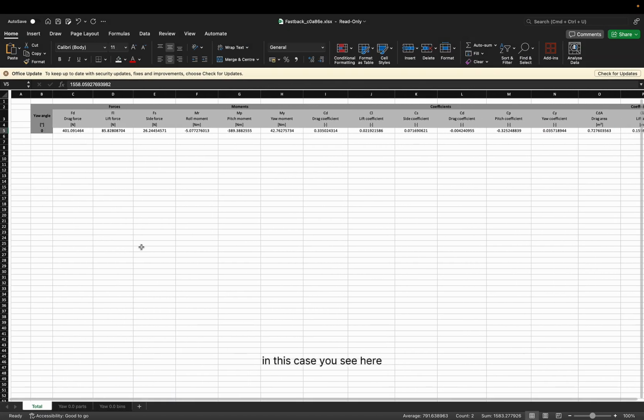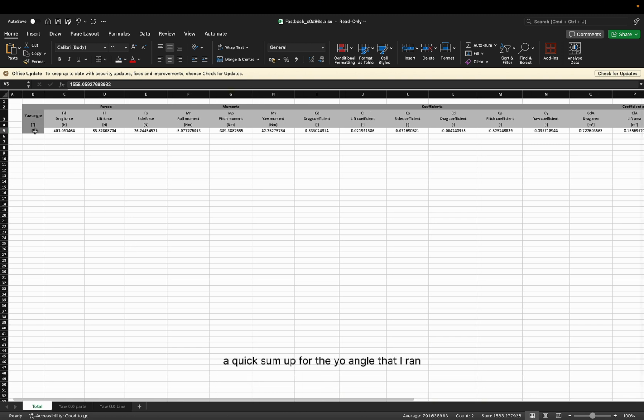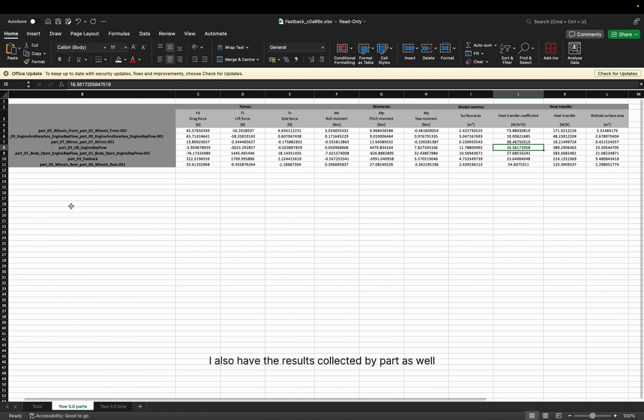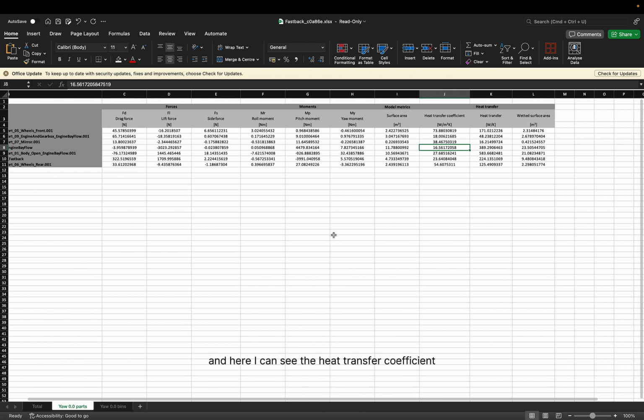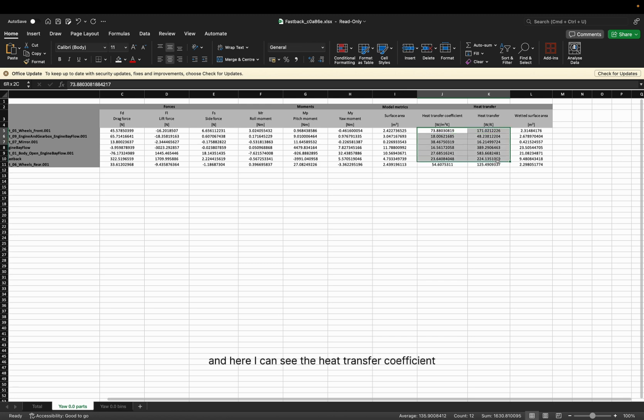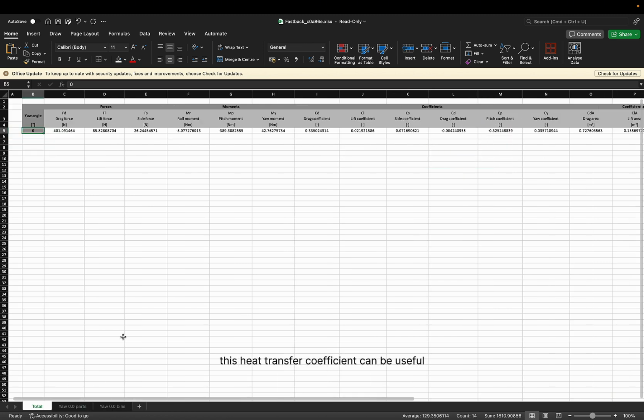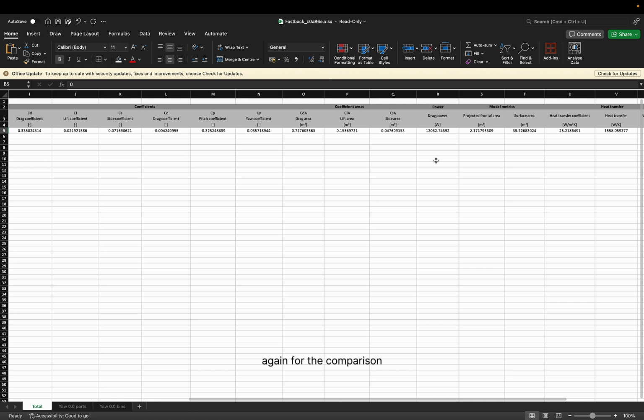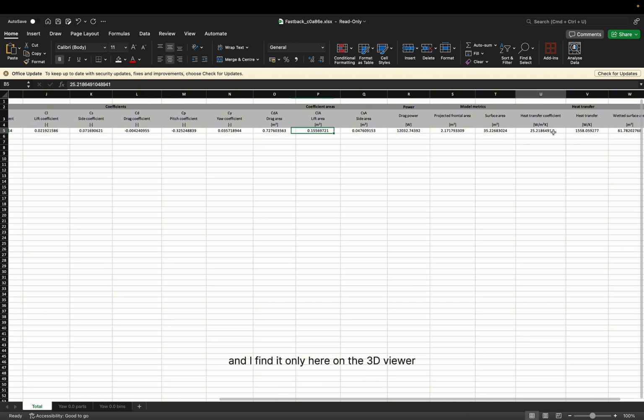In this case, you see here a quick sum up for the yaw angle that I ran. In this case it is 0. If I run multiple simulations at the same time, I will see different lines here, different rows. I also have the results collected by part as well, and here I can see the heat transfer coefficient. This heat transfer coefficient can be useful again for the comparison, and I find it only here.